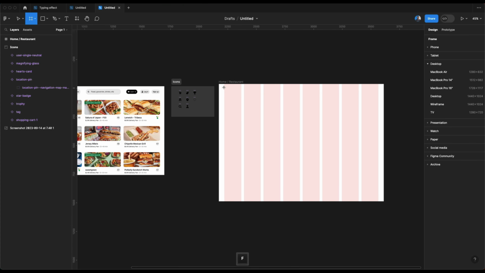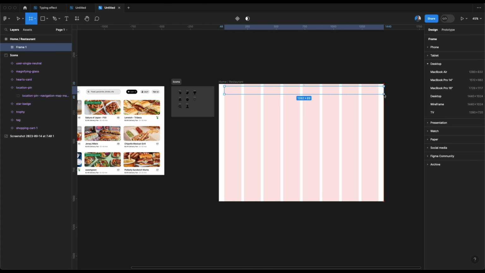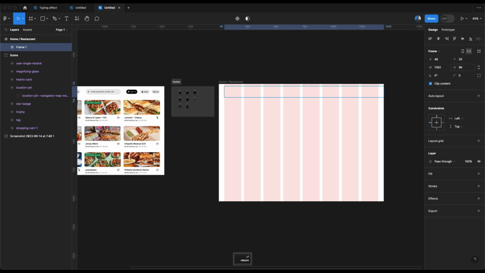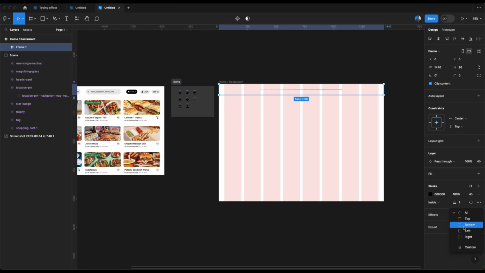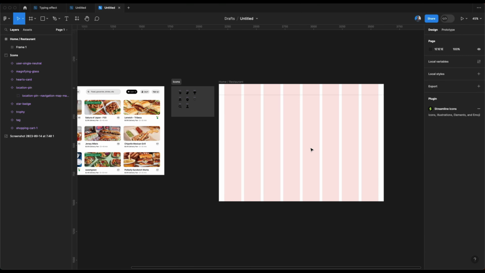Awesome. I'm going to draw a frame for my header section. I'm going to make the height to be 96, and the width can be 1440, and I'm going to push this up, give it a stroke. I'm going to add a bottom stroke, and I can change the color to maybe something like this.